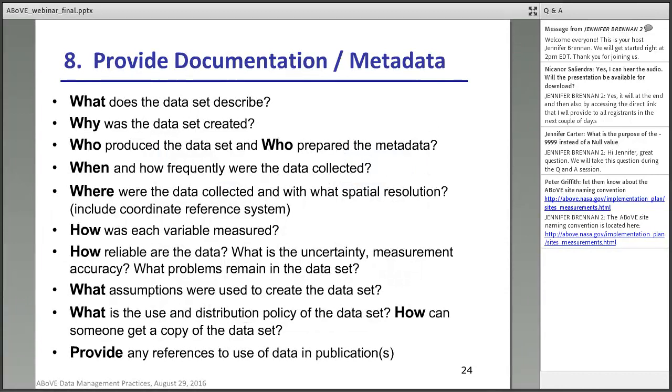So number 8 on our list of the 10 best practices is to provide documentation and metadata. Now, some people may be aware of metadata as being an XML format, a very detailed document that has to be set up in a certain way. But in general, metadata just refers to information about your data. And sometimes I refer to this as documentation about the data set. In this metadata, you want to include the what, why, who, when, where, and how of your data.